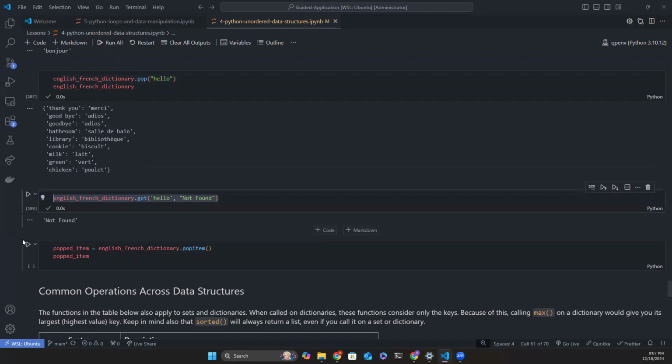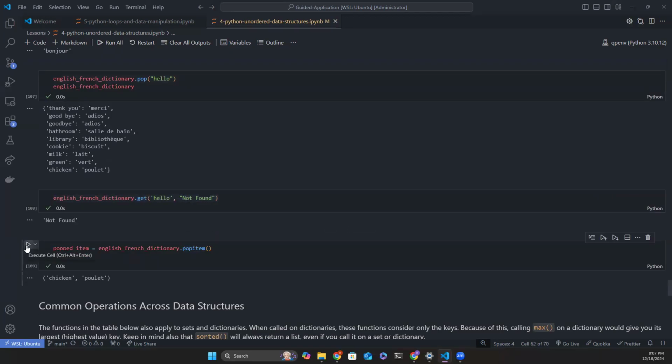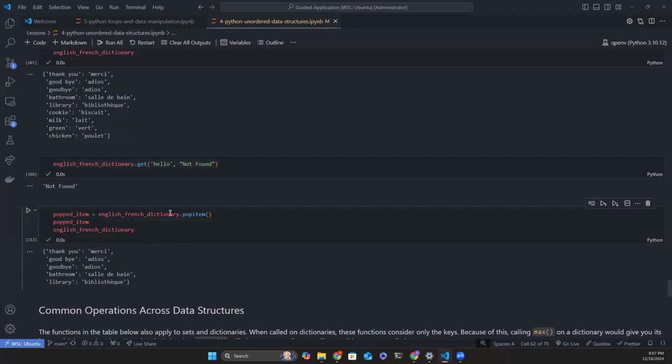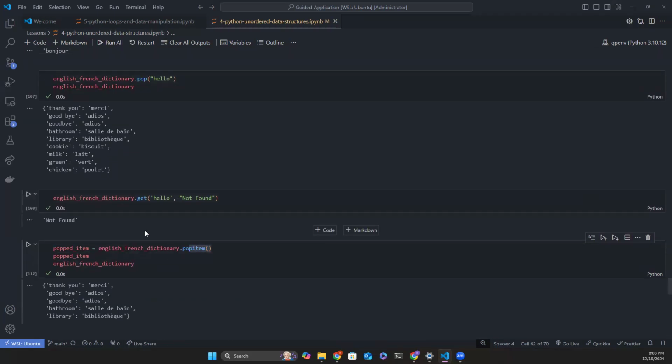And then pop item. I'm actually not familiar with pop item. That's actually new to me. It looks like pop item is going to remove chicken and pullet, green vert, milk, late. Let's see if I print out the English dictionary. Okay, so pop item, I guess it's removing an item every single time as well.